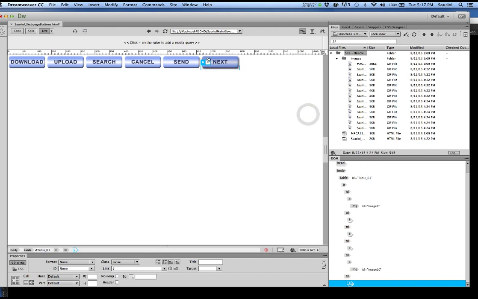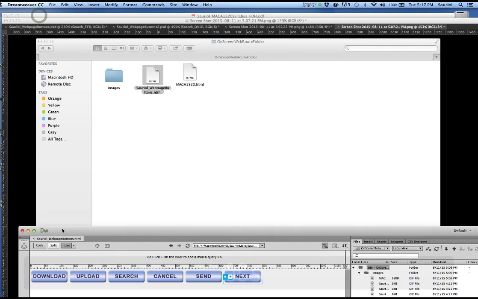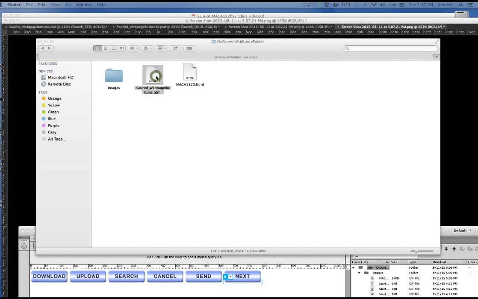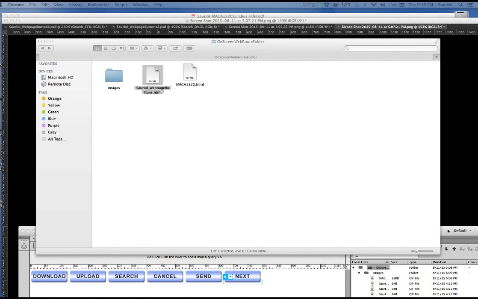Now, all of them work nicely, but they still don't have any link. This one does not have a link to anything. I want to hit Command S to save and move this down and show you that if I open up this web page and move it over to the window here, they all work now. But again, see how Next doesn't go to any new HTML? Let's move it back over. Let's keep it open in Dreamweaver.